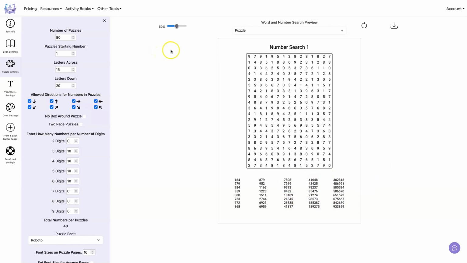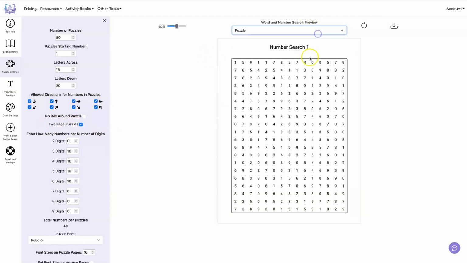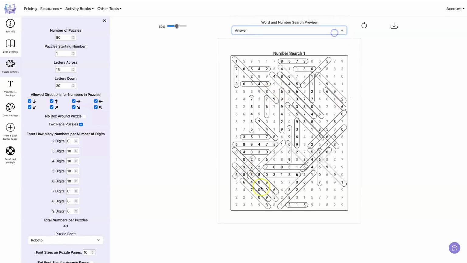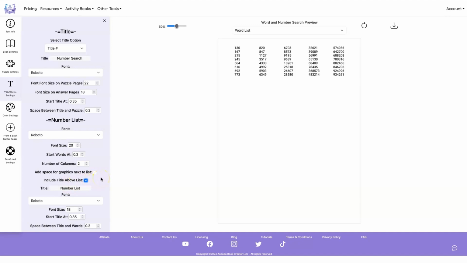Like with the word searches, you can do 2-page puzzles for your number search just by clicking the box, 2-page puzzles. And now you have a word list on one page, your puzzle on another, and then of course your answers. If we're doing a 2-page puzzle, we're probably doing large print. Let's reduce the number of columns to, let's say 2, and let's increase this to 20. Let's also include a title above our list that we're going to call number list.